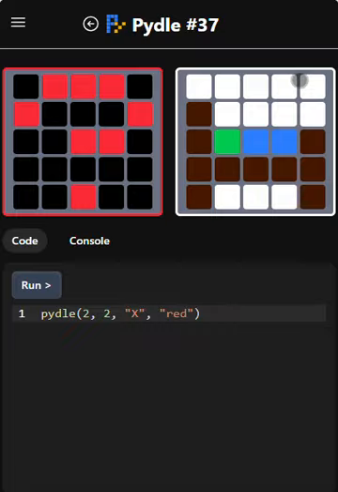Pydle is your daily puzzle that you need to solve by writing Python code. If you're a fan of word games like Wordle, but you know how to program, then Pydle may just be the game for you. Today's Pydle is a bed. So there's a few repeating patterns, so see if you can solve that.